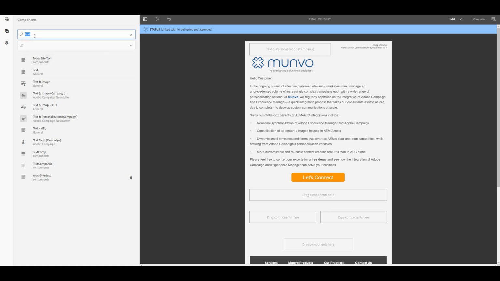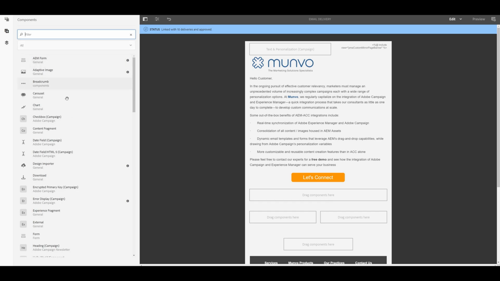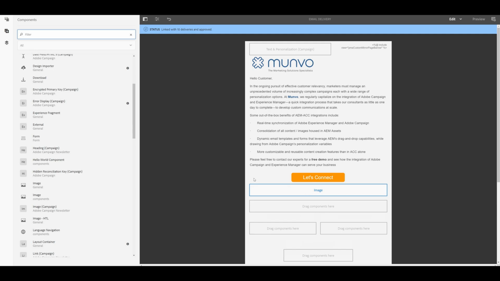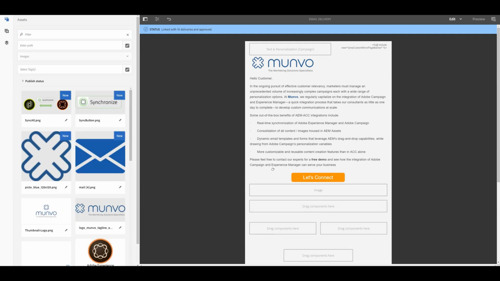Adding images is a similar process. Just drag an image component from the toolbar onto the email. Double-click to configure the component or drag and drop an asset directly onto the component.